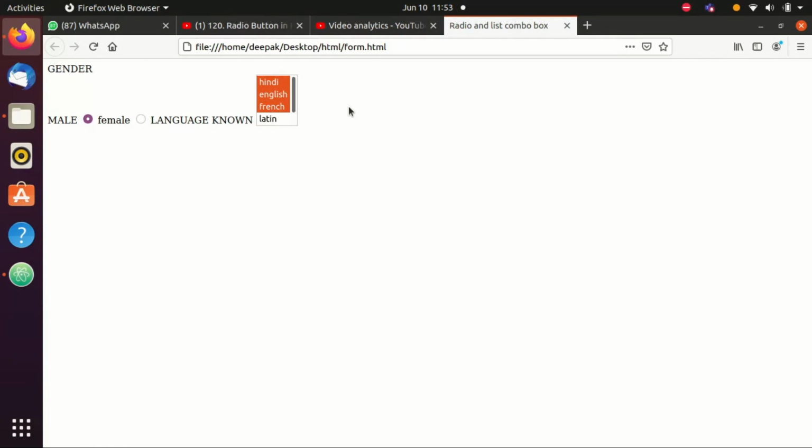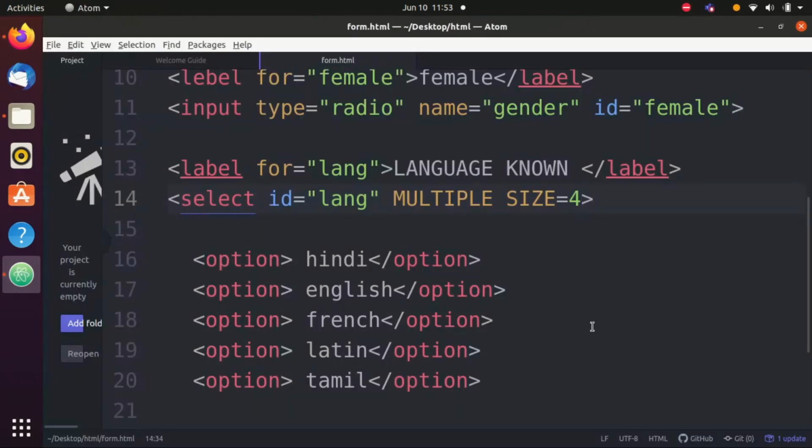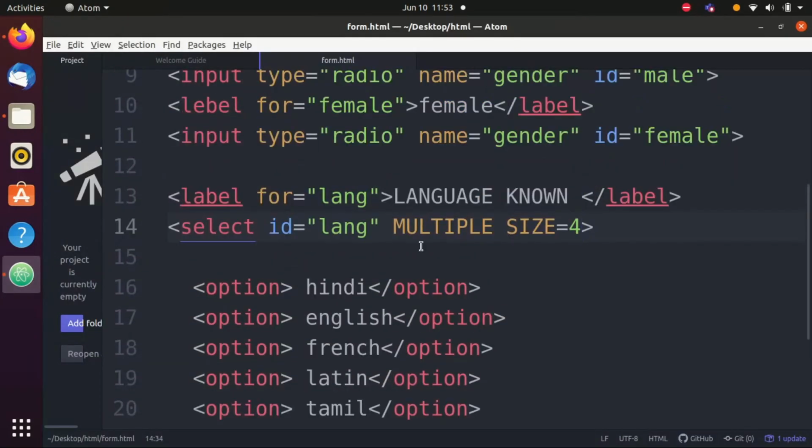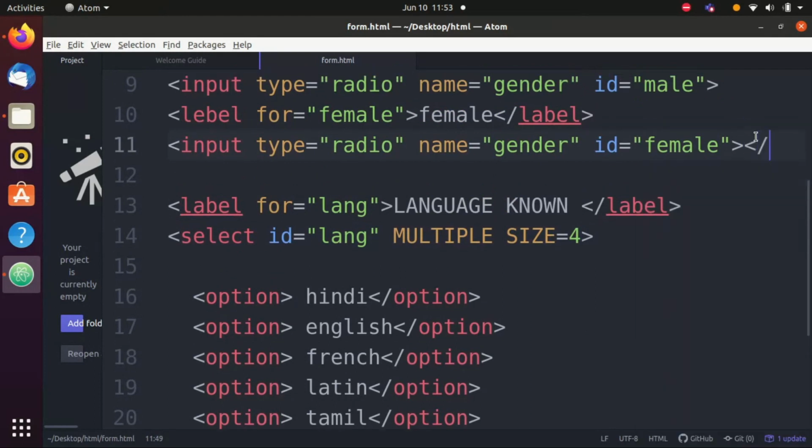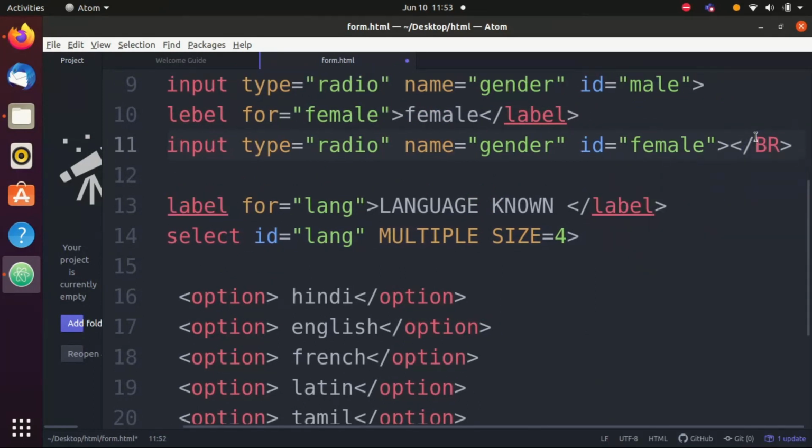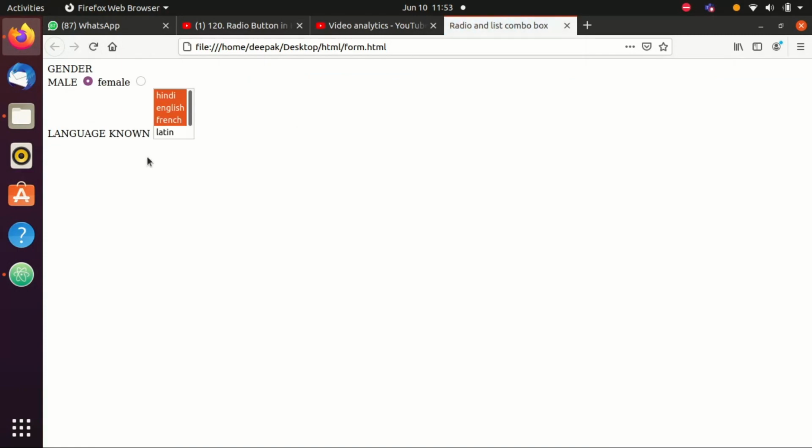This combo box, list, and this radio button. So try it in your compiler. Then the alignment is changing here because I need to display this label and this combo box on another line. For that we need to create one br tag here. Logically you can think and adjust the alignment according to your own thinking. Then it will go here.